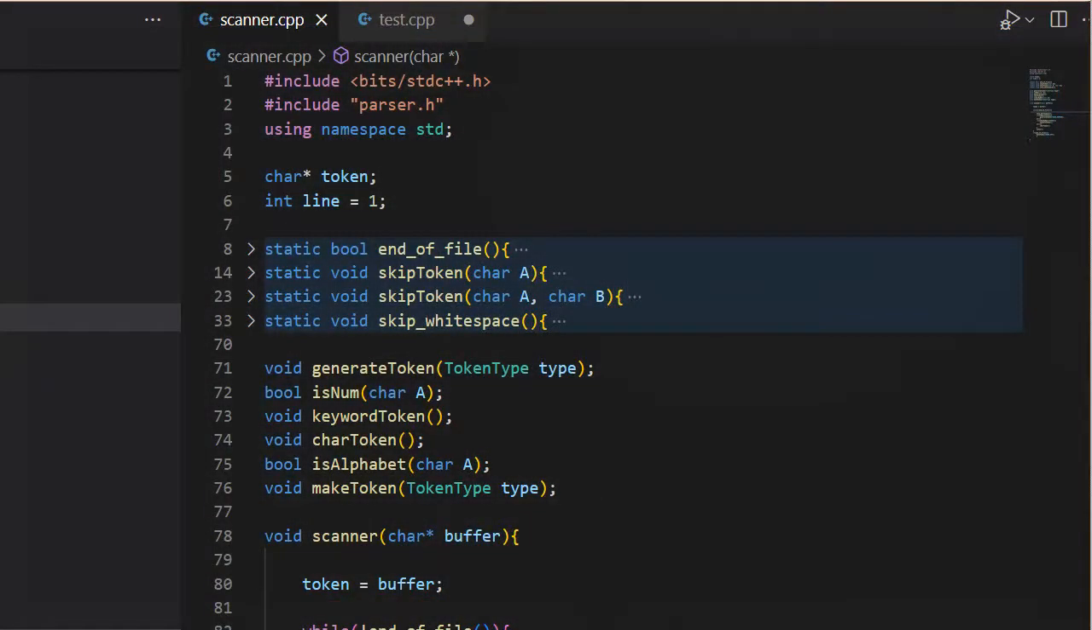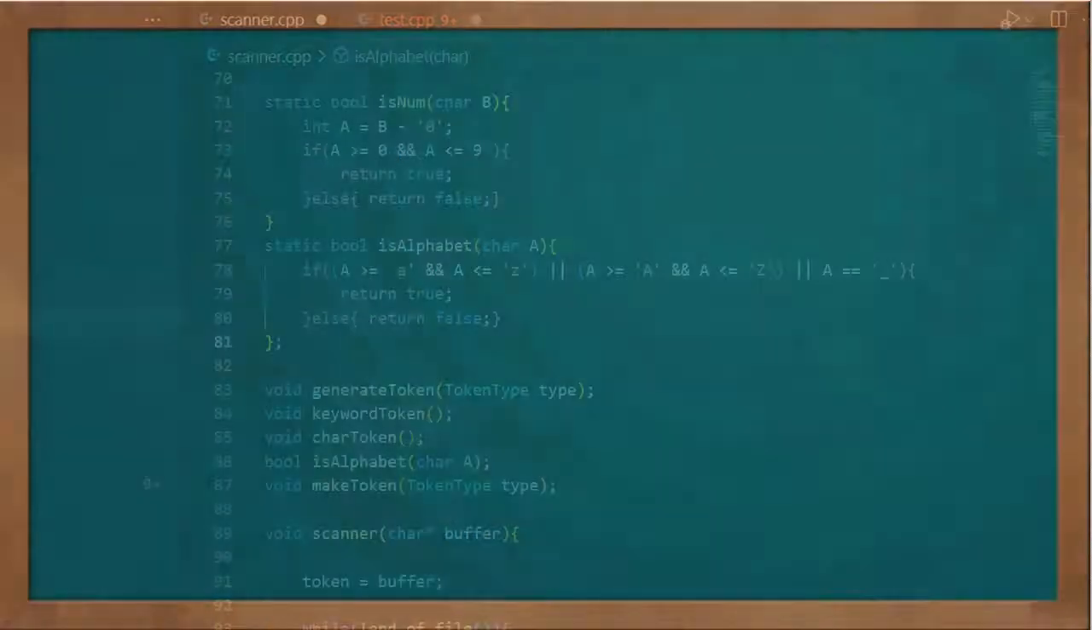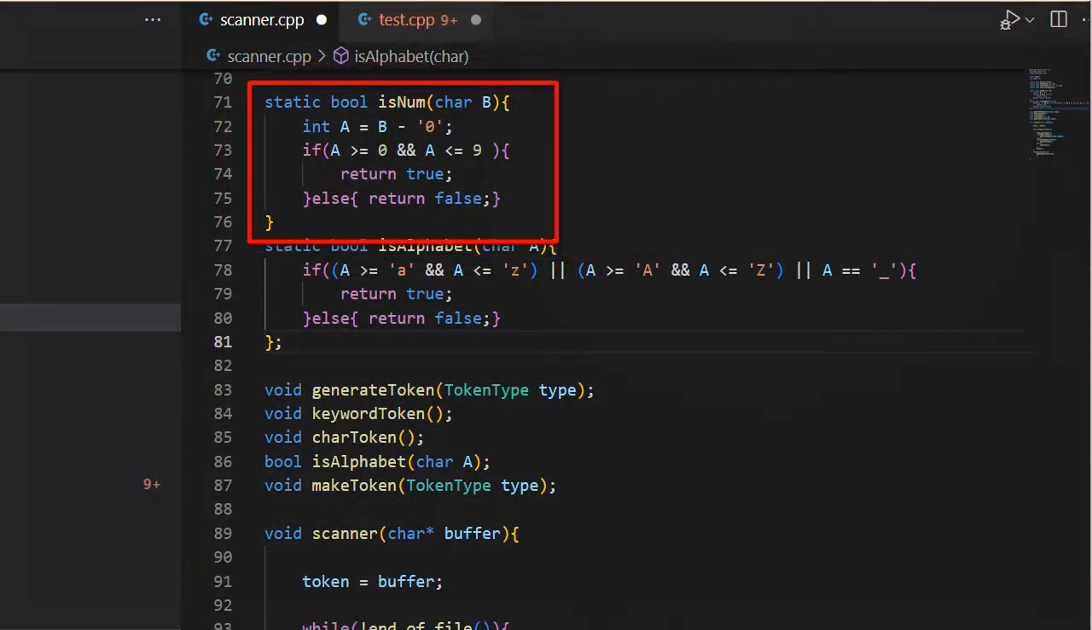Welcome. In our last tutorial, we saw how the scanner scans white spaces and how it checks if we are at the end of file. Now, in this tutorial, we'll scan numbers, keywords, and identifiers. So let us begin. We start by defining the isNum function.